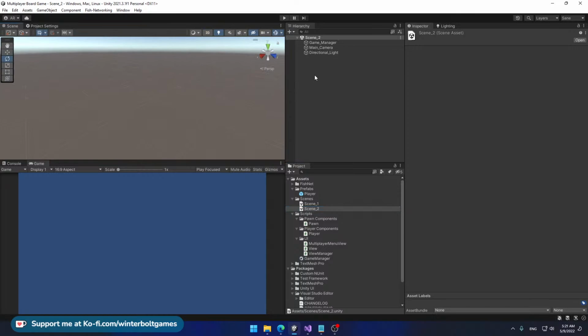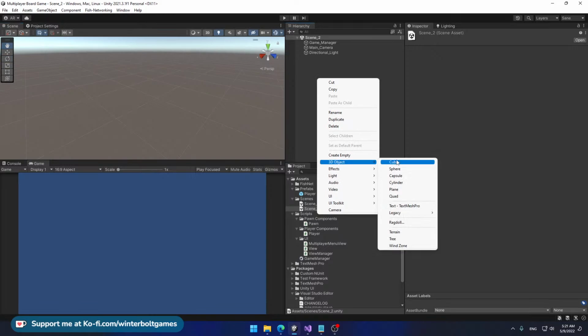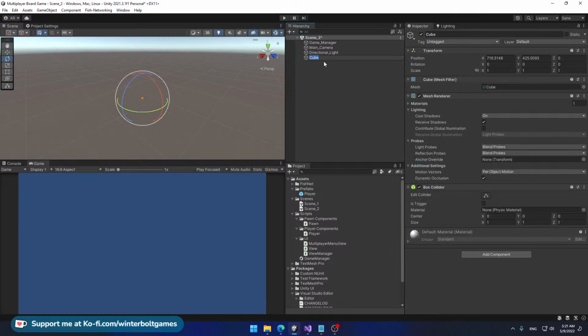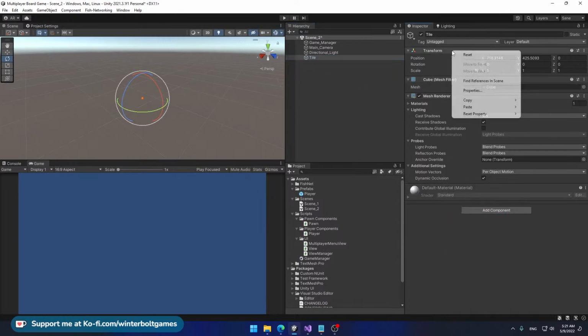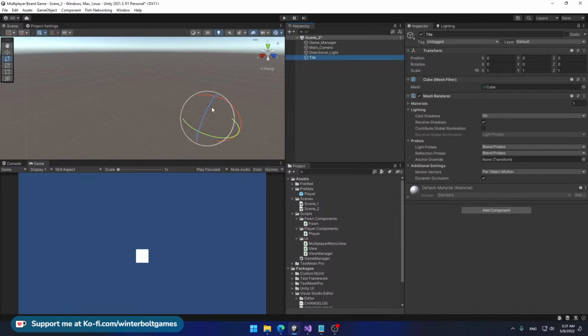And I'm going to simply have my board as cubes. Or, you know what, cubes or quads. Just to have the feeling of depth, let's do a cube, okay? I'm going to call it tile. I'm going to remove the box collider because we're not going to use it. And I'm going to reset the position for now.